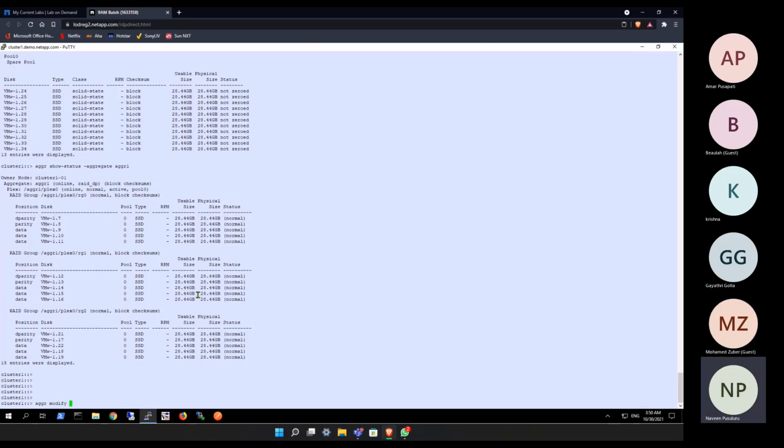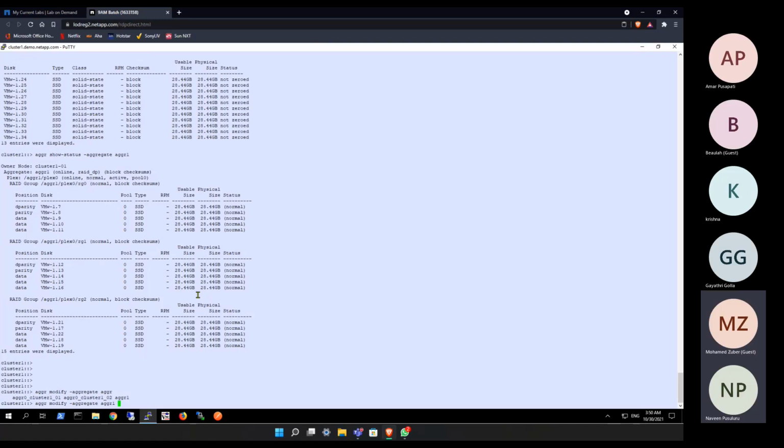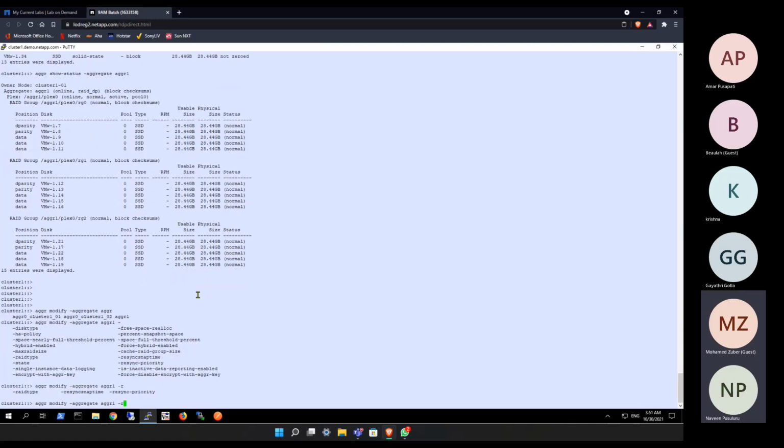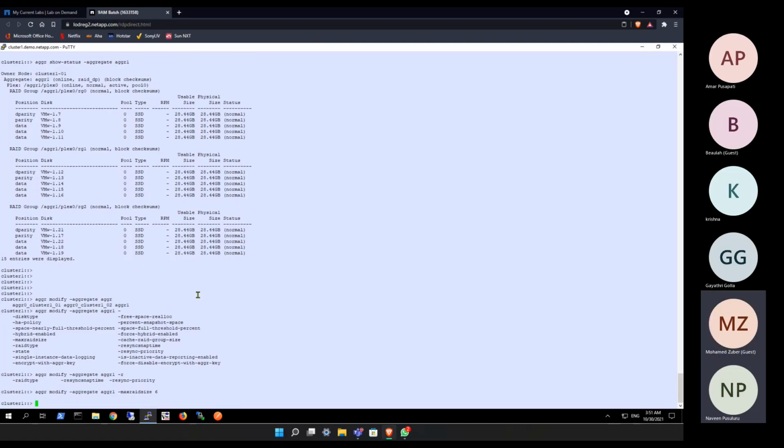aggr modify aggregate name. So what option do you want to modify? I want to modify max RAID size. Max RAID size, earlier it is 5. Now I'm just changing it to 6. It will not impact anything. This is a non-disruptive operation. No downtime required. Nothing will happen.